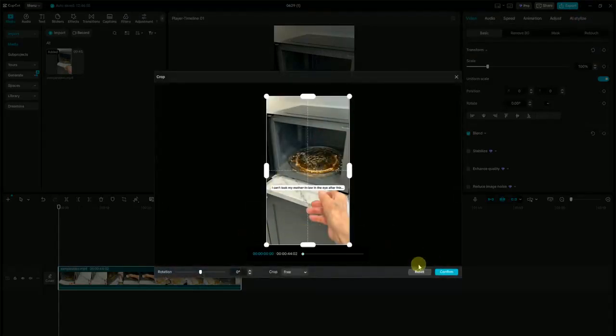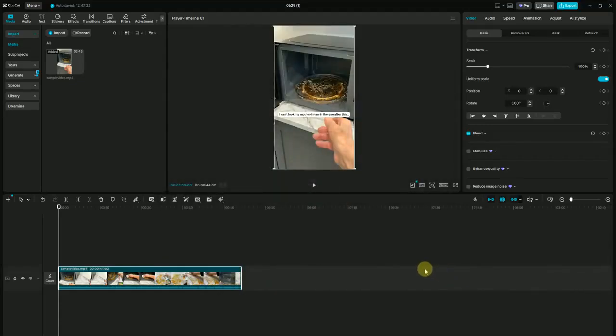Click and drag the corners or sides of the crop box to select the area you want to keep. You can also manually enter the dimensions if you need a specific size. After setting your crop, click Apply to confirm the changes. Make sure to preview your video to ensure the crop looks as expected.